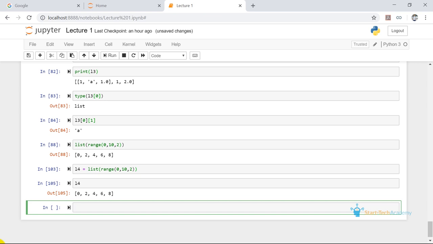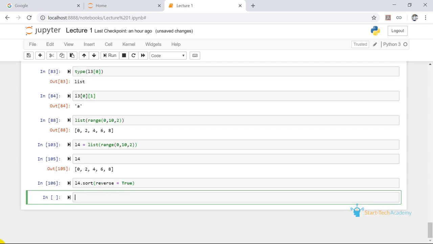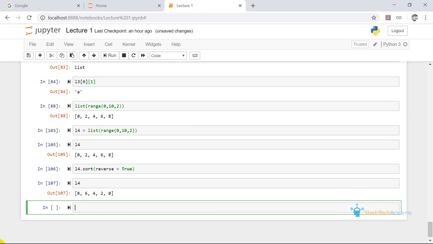If we want to sort it in the descending order, we'll write L4.sort, sort is a function, and the argument here is reverse equal to true. If we don't give this reverse equal to true, it will automatically sort it in the ascending order, but we want it in the descending order. That's why we are providing the argument reverse equal to true. Now if we check L4, you can see it is sorted in the descending order. Our first element is 8, which is the largest, and the last element is 0, the smallest element.